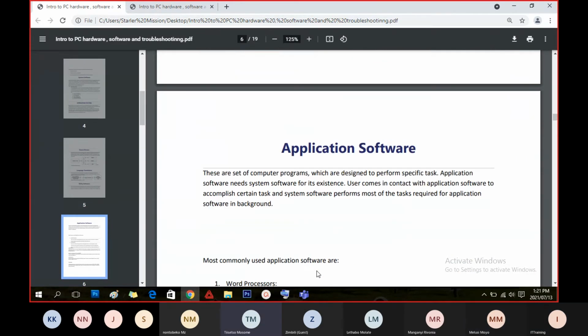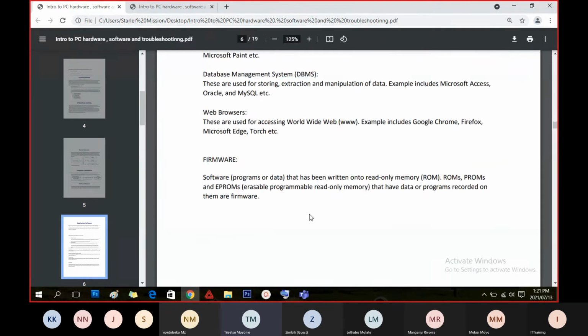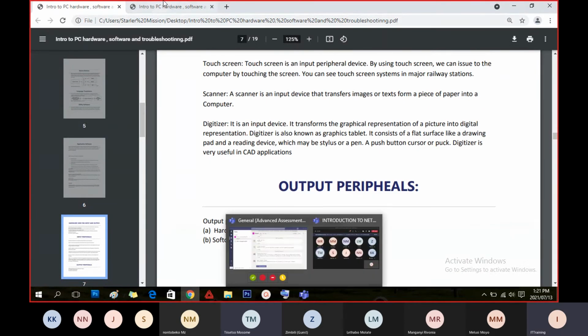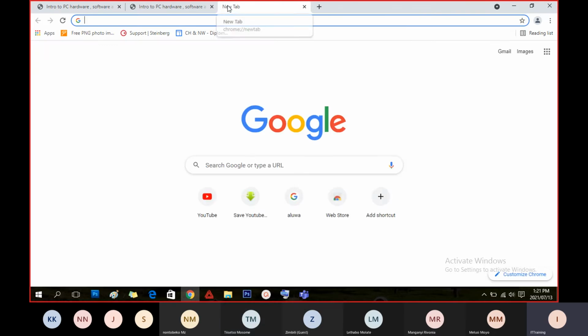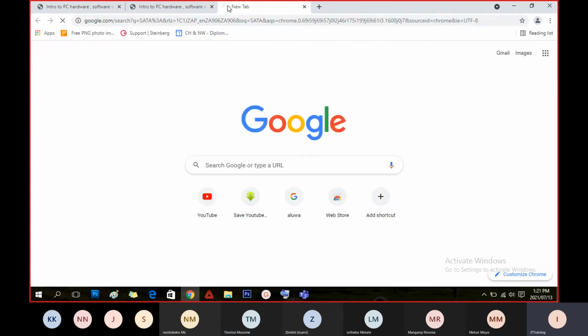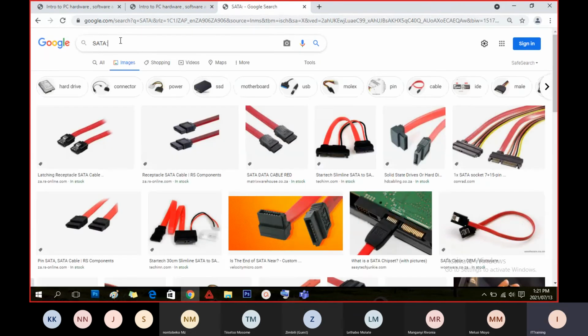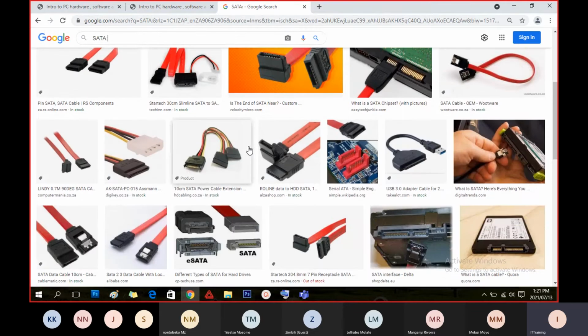Are the SATA cables used according to their colors or size? Well, basically the SATA cables are the same. All of them are the same. They come in different colors, but the function is the same. You might have the red ones and some of them are blue. The functionality is all the same.